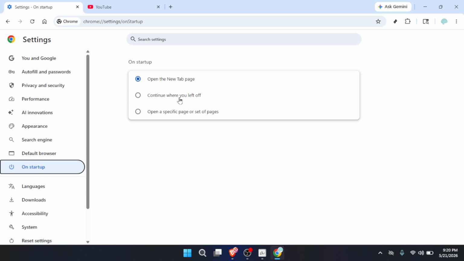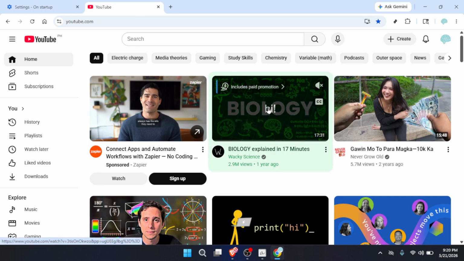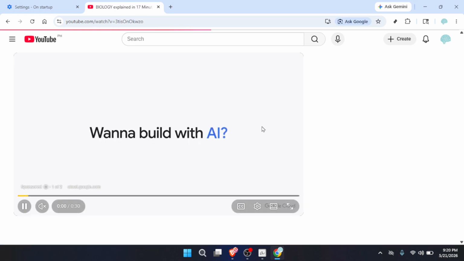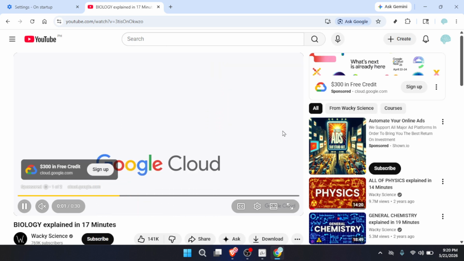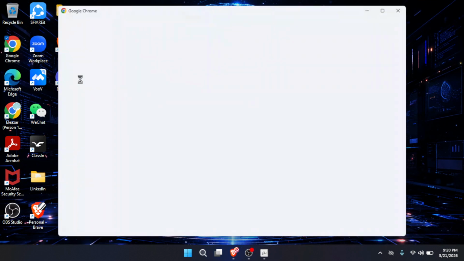The moment you click it, your choice is saved. There's no extra save button to press or anything else to confirm. That's all you need to do. From now on, whenever you close Chrome and then open it again, it will automatically reload the same tabs you had open previously, so you can pick up exactly where you left off. If you were working with multiple windows, Chrome generally brings those back too, keeping your workspace intact.